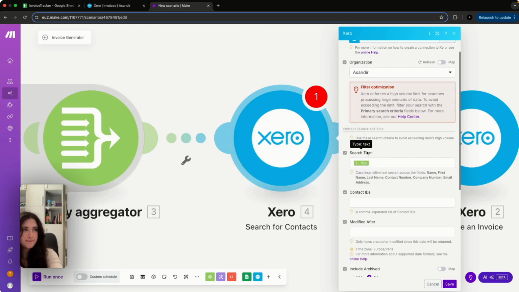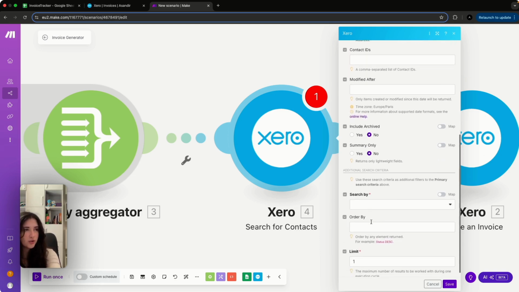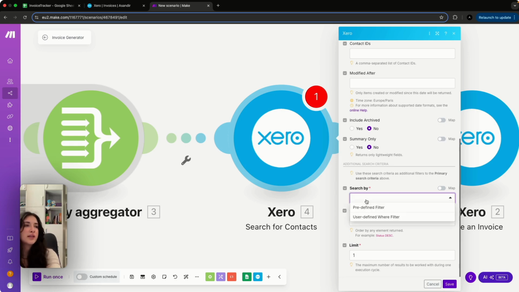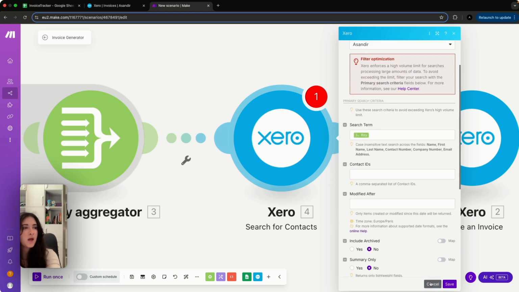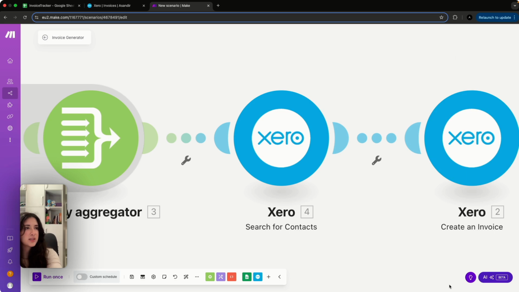Now, this key is basically coming from the Array Aggregator, and this key here corresponds to what you're grouping by. And what we did is that we grouped it by our client name. So here, this key just corresponds to our client name. So we're searching the client name, and you just have to scroll down here because you have to select that you want to use predefined filters. If you use user-defined, you can actually have a more advanced type of filtering, but for us, we just want to use the ones that are already predefined up here, and we can save this.